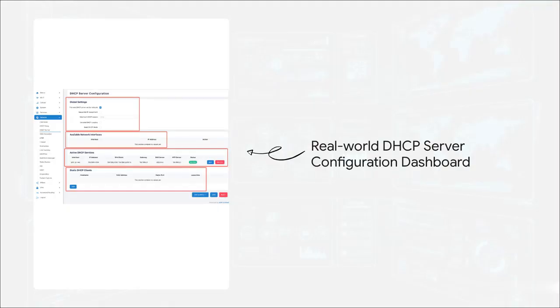What we're looking at here is a real-world DHCP server configuration dashboard. This is where network admins manage entire pools of IP addresses. They set lease times and configure automatic network assignments. Also, you and I can just seamlessly connect to Wi-Fi at a coffee shop without doing any manual setup. It handles the whole shebang behind the scenes.